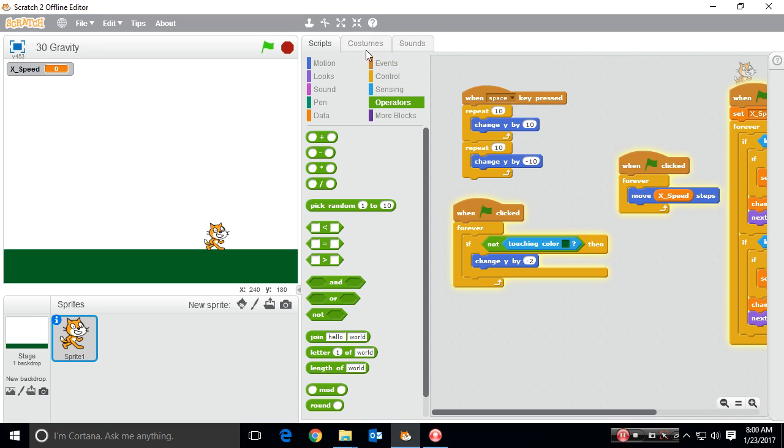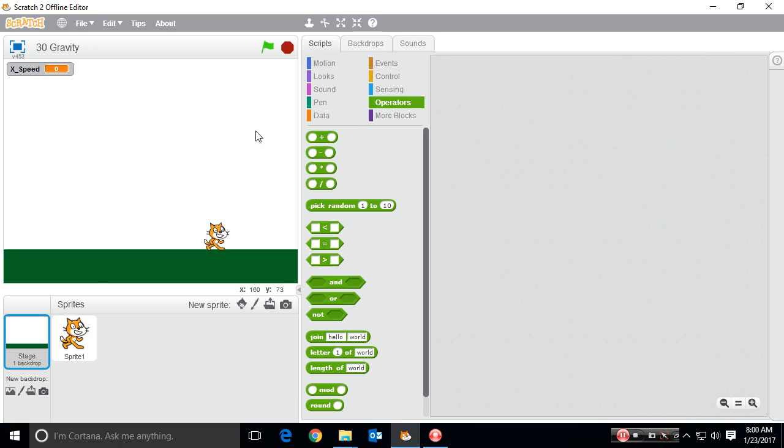Okay, so this is great. Let's go to the stage, and it works, right? The cat falls until he touches the ground, and he doesn't change the y by -2 anymore. And you can tweak the numbers. You can have higher gravity, lower gravity numbers.